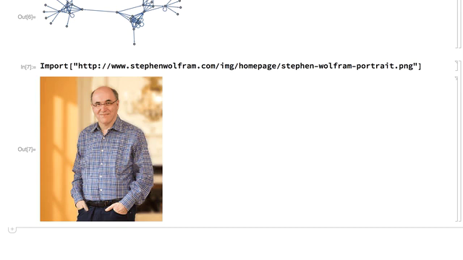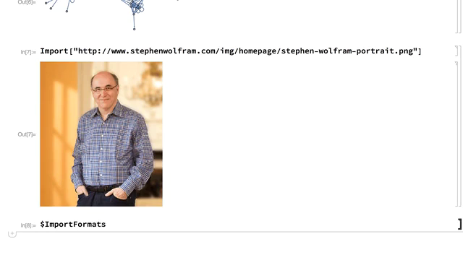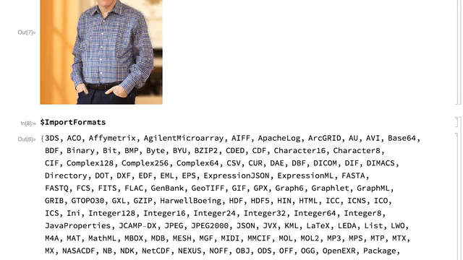You can also import and export files on your computer system or files stored in the Wolfram Cloud. You can get a list of currently supported import formats as the value of the variable $ImportFormats.